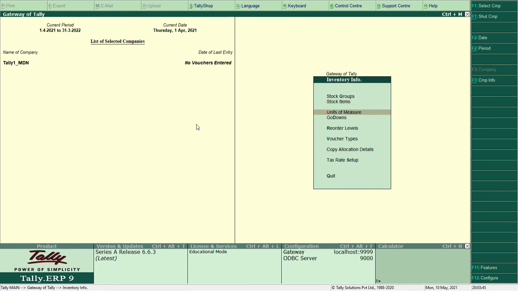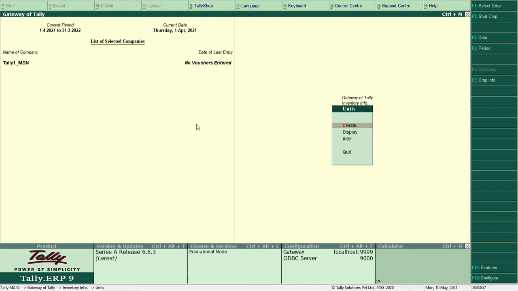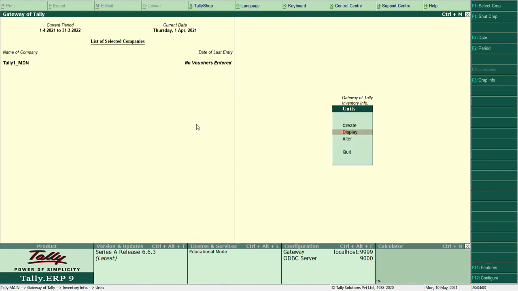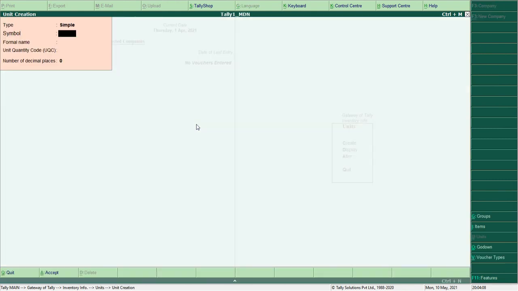Now let me show you units of measurement. That means if you want to create any unit, how you can create it. Instead of on-the-fly creation, we can also use the primary option of creating. Now what are the options we have for units? We have bottle and we have pieces. Now I want to create a unit called number. I am again showing you unit creation, simple: symbol numbers, formal name numbers, unit quantity.